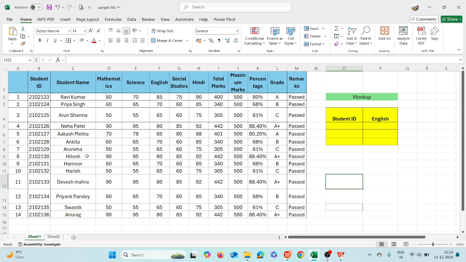For example, query number one: you want to search how many marks Hitesh got in the English subject. For that purpose, in the case of 10,000 records, you want to apply one formula. So how do we solve it with the help of VLOOKUP? The first query is to find how many marks Hitesh got in English.